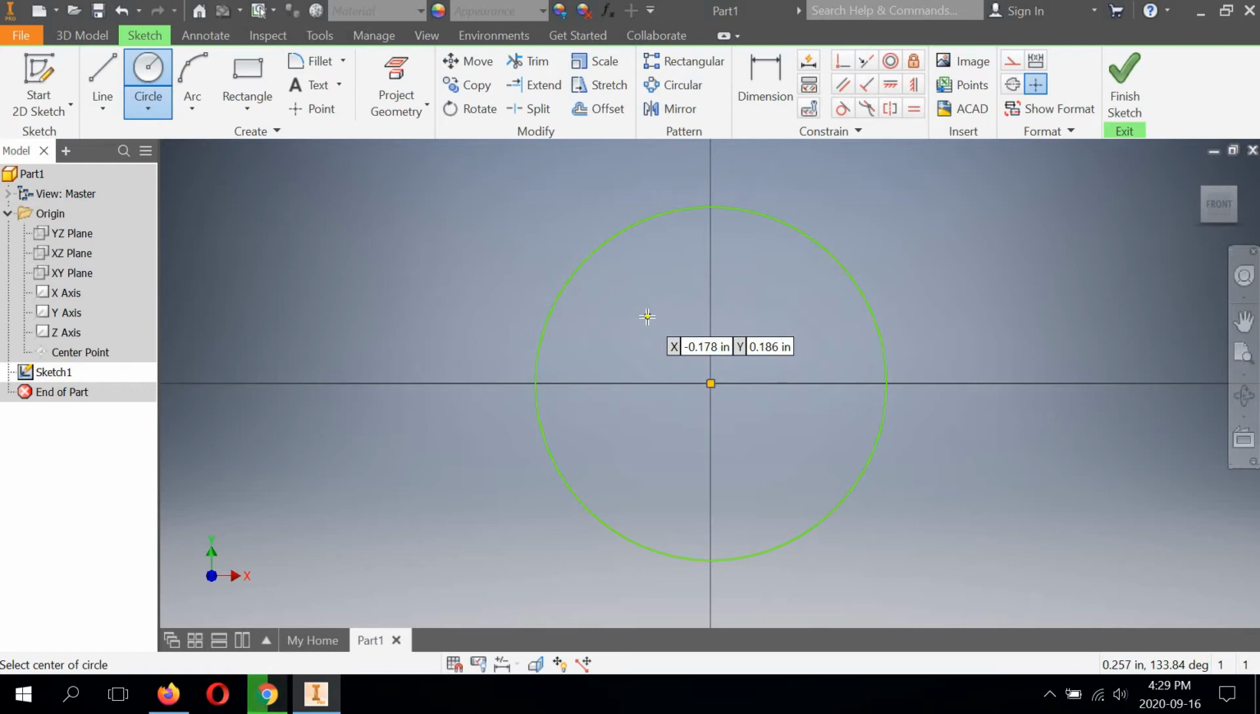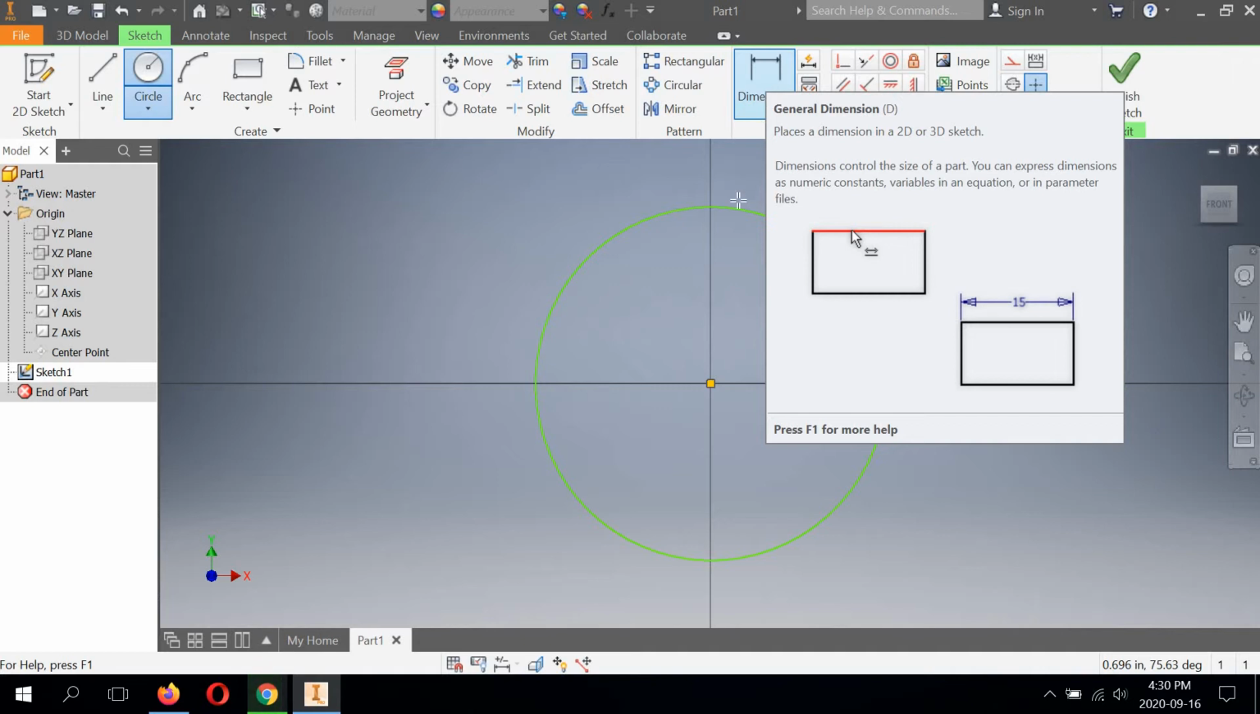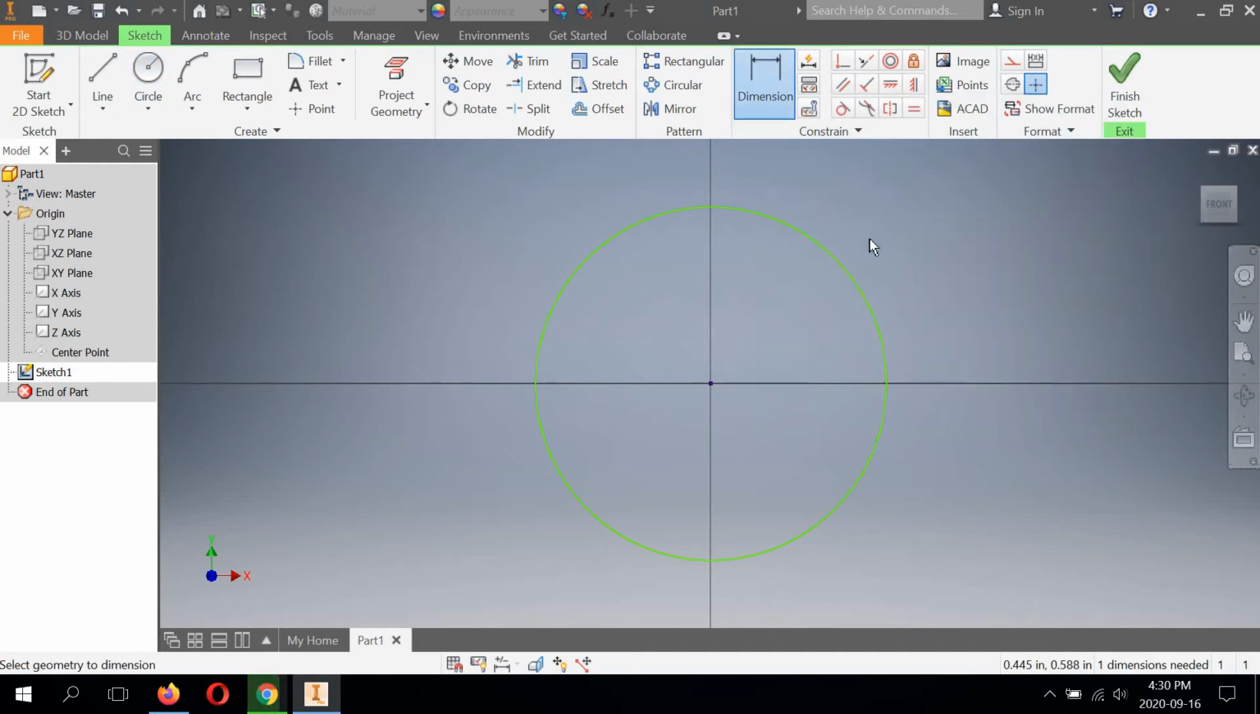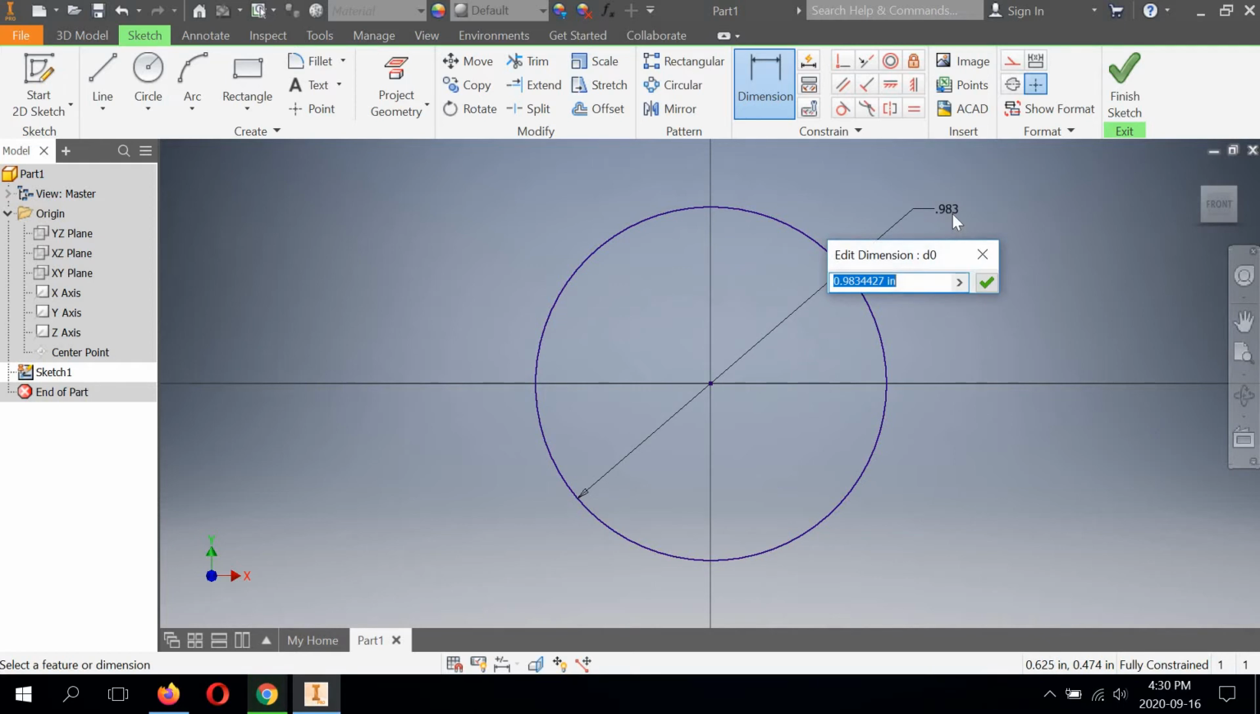Now how Autodesk Inventor works is it's a parametric solid modeling software, meaning that the dimensions drive the geometry. It doesn't matter what I sketch and what size it is, the dimensions I use to constrain the geometry will control that. An example is the dimension tool right here on the ribbon. It's called General Dimension. When I select General Dimension, I select anywhere on the circle and a dimension appears. And I can drop this wherever I want.